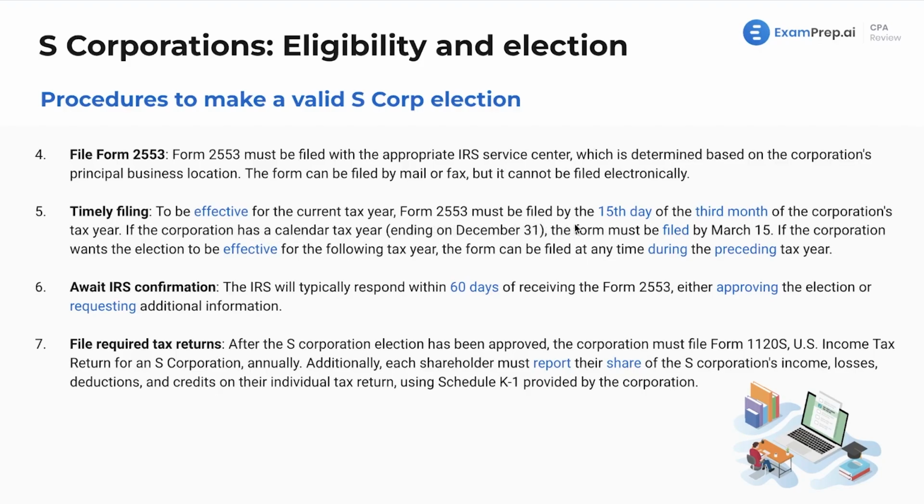The form must be filed by the 15th day of the 3rd month of the corporation's tax year. If the corporation has a calendar tax year, which means it ends on December 31st, the form must be filed by March 15th. If the corporation wants the election to be effective for the following tax year, the form can be filed at any time during the preceding tax year. So that's something we'll see again. Like I said, I've got examples of how that works, but make sure you're familiar with that.